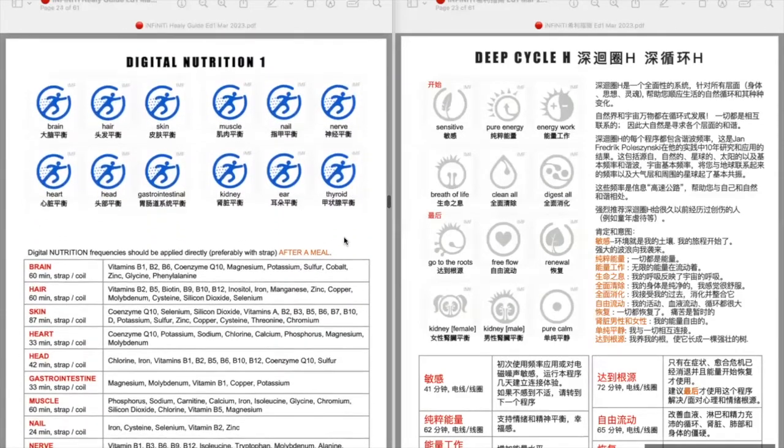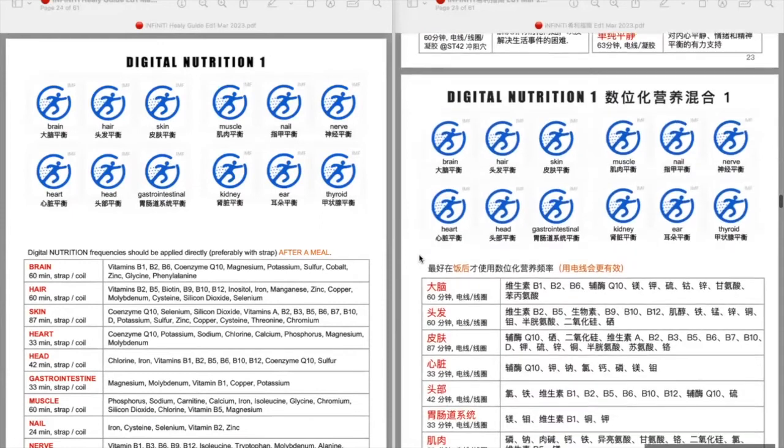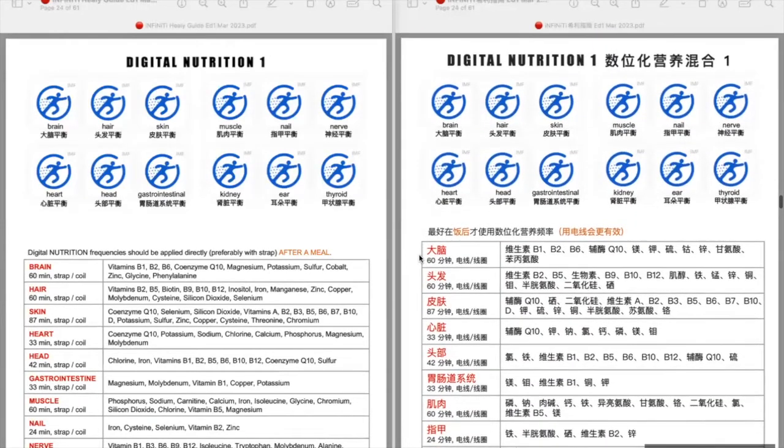Then after that is digital nutrition. A lot of people are skeptical. Do you mean we don't have to eat? I will still enjoy my food. Yeah, I will still eat. You have to experience it in order to know.